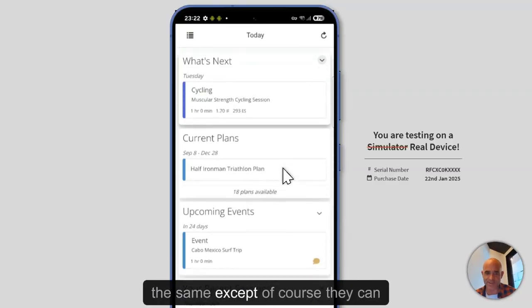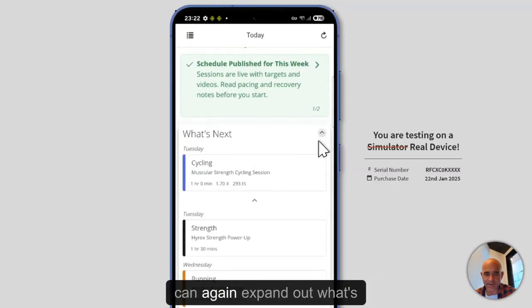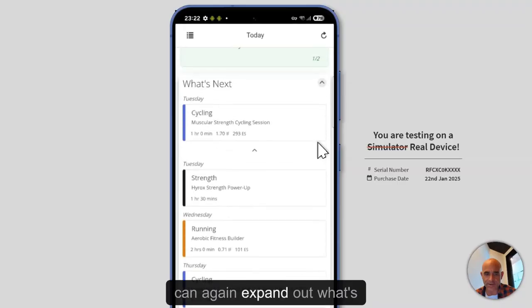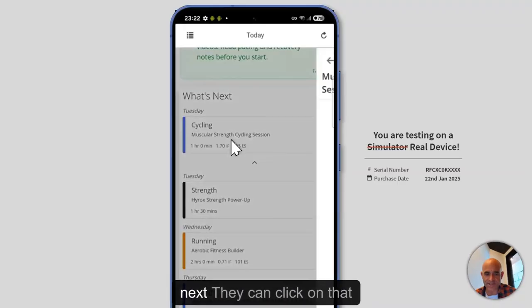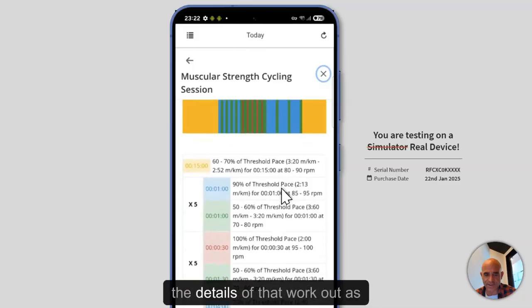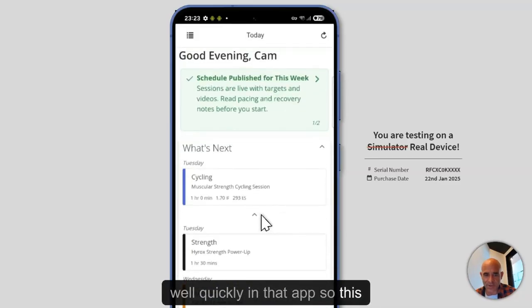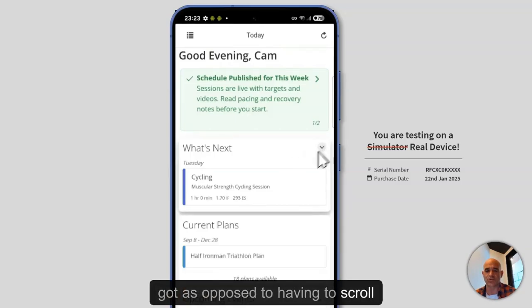So it looks the same, except of course they can only see their own data, and they can, again, expand out what's next. They can click on that specific workout and then see all the details of that workout as well quickly in the app. So this is a faster way for clients to quickly see what training they've got, as opposed to having to scroll through the calendar itself on a day-to-day basis.